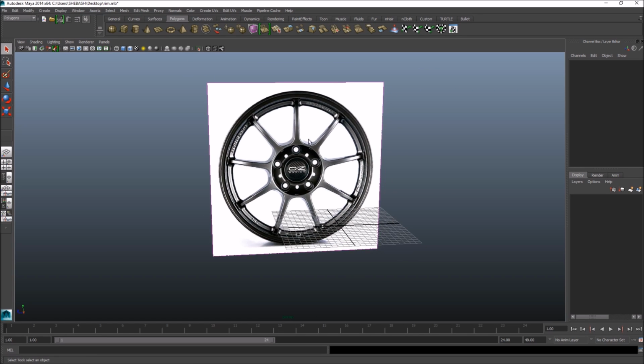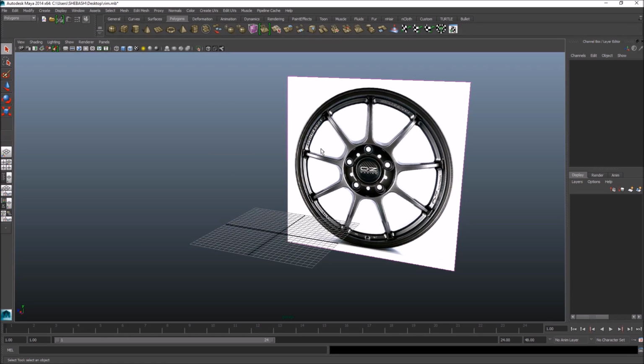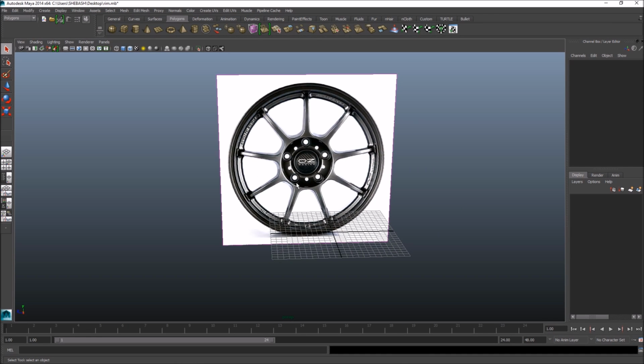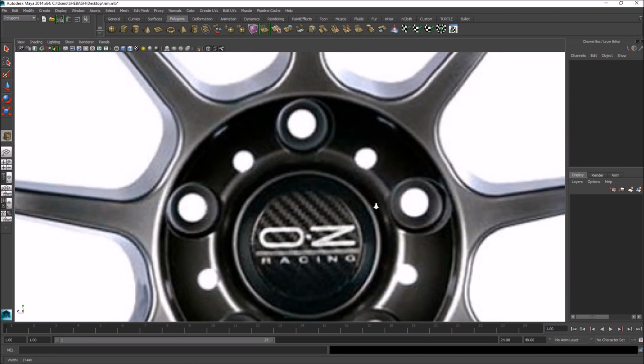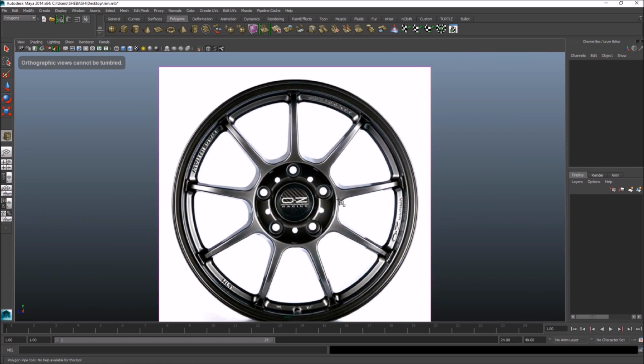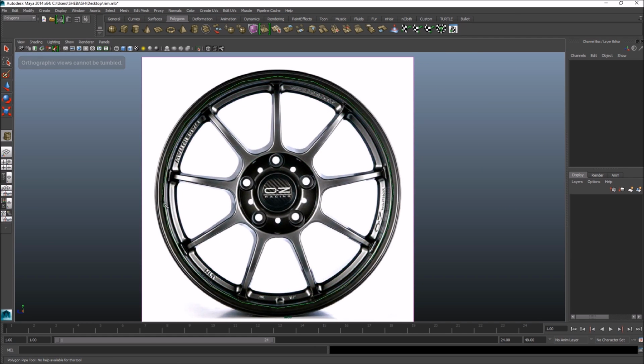So let's get started. I like to start modeling wheels from the outside in, not the inside out like I've seen in many tutorials. So you guys can check out this technique and decide whether you like this or working inside out better. So let's start with this polypipe. I'm going to go in the side view and get roughly the size of the image, like so.